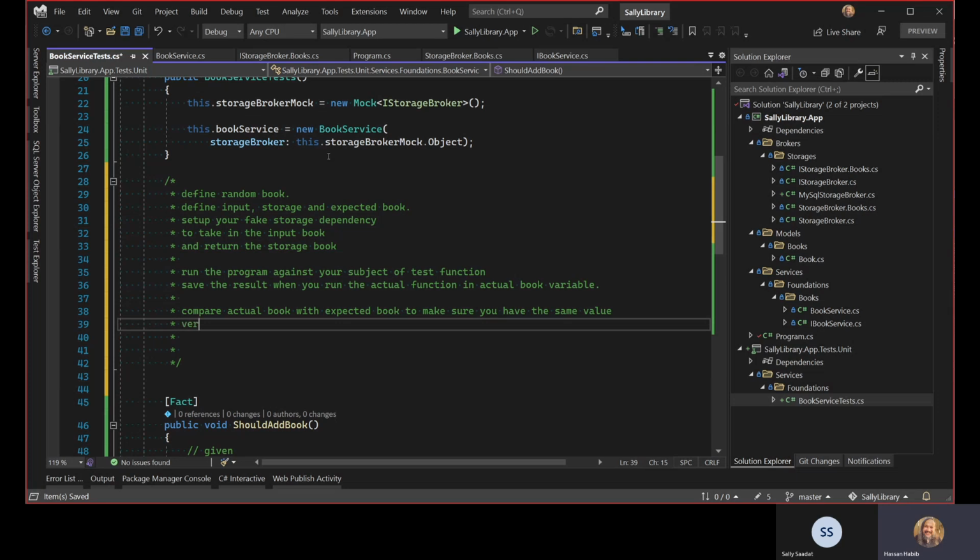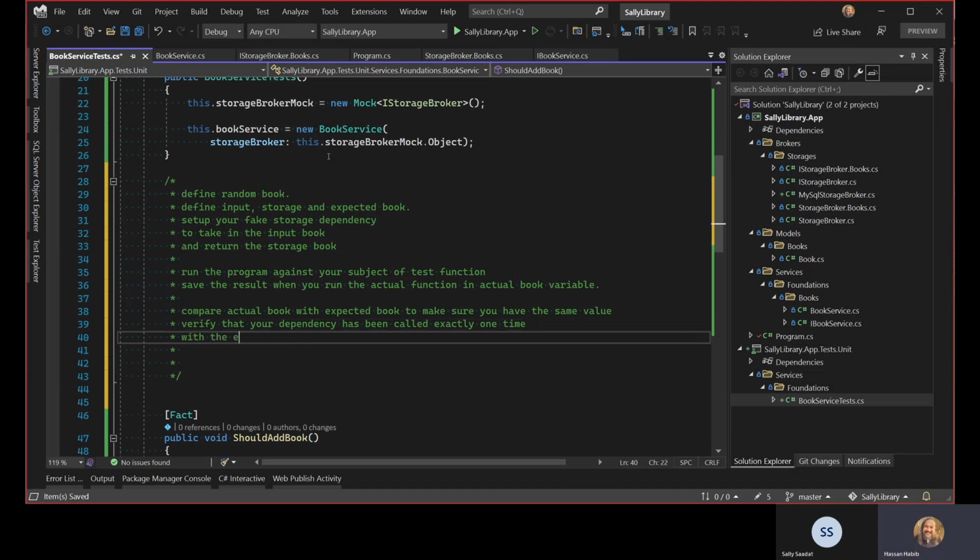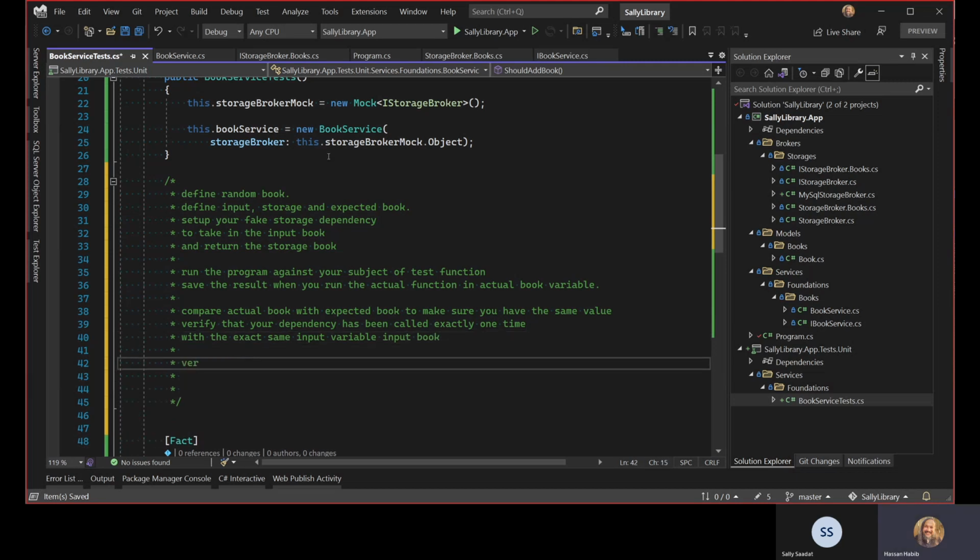And then verify that your dependency has been called exactly one time with the exact same input variable, input book. The last thing, verify that your dependency is not being called again.